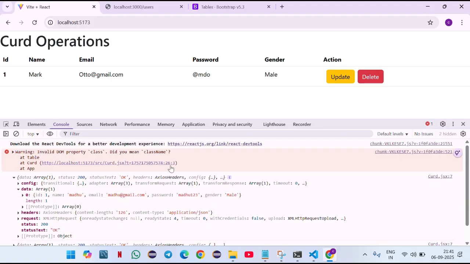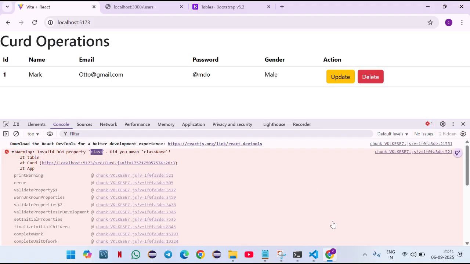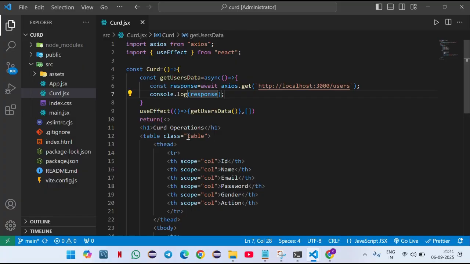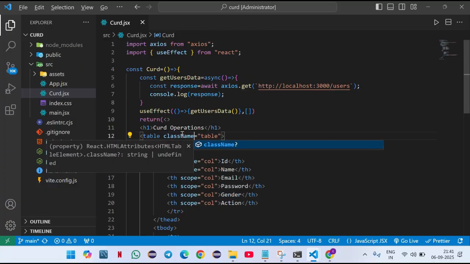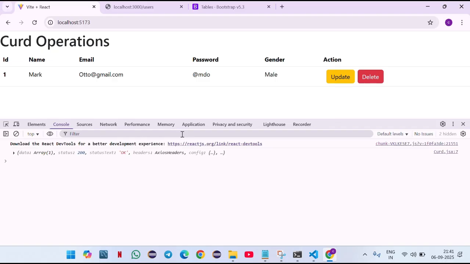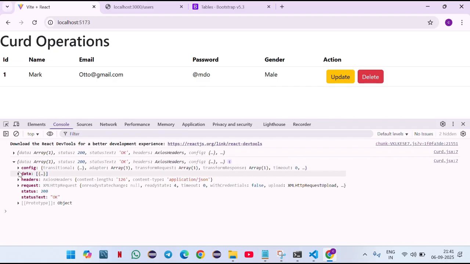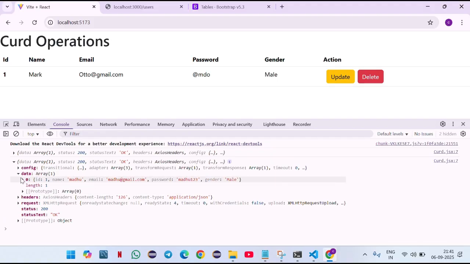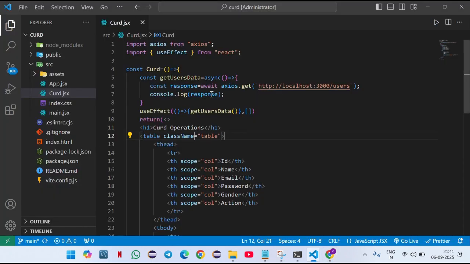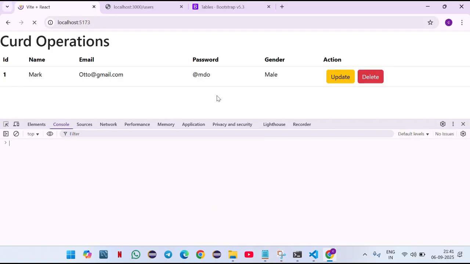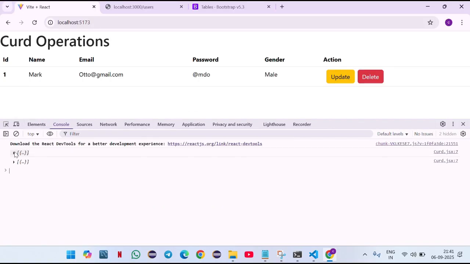Here change this class to className. Class is a predefined keyword, so that's why you're getting the error. Now I'm getting the data, but I want only this data inside the response. If you give response.data, I will get this data only. I refresh the page once again. See, here I am getting the data in array format.